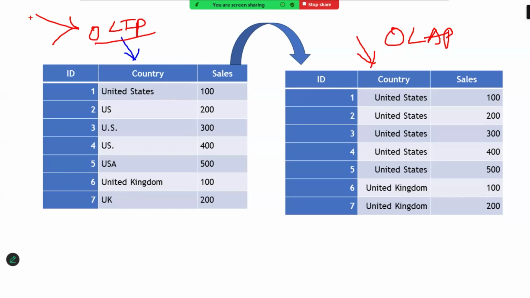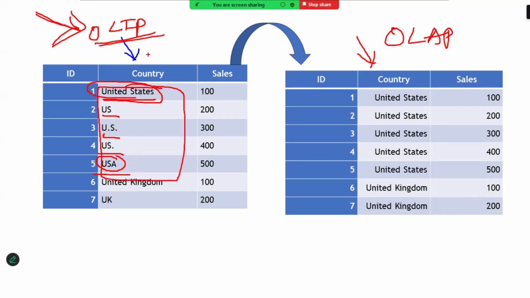If I ask different people to write the country name, one person will write the country name like US. Second person like complete United States. Another person like USA. Different formats they might input the data. As OLTP is getting the data from different source, different people, there are chances you'll get the data in different formats. So when the data is in different formats like this, we call it as unstructured data. One person writes the country name as United States, second person like US, U.S., USA. So now it is unstructured, guys.